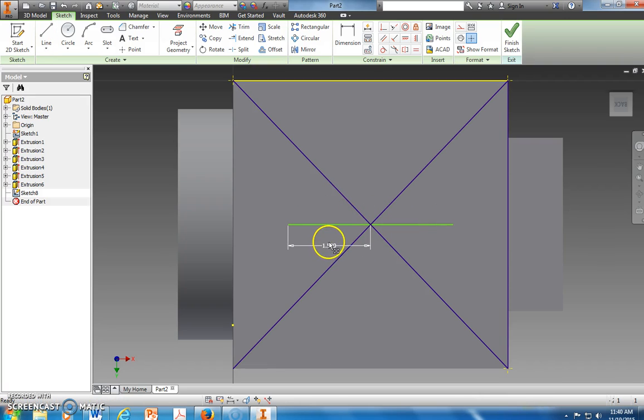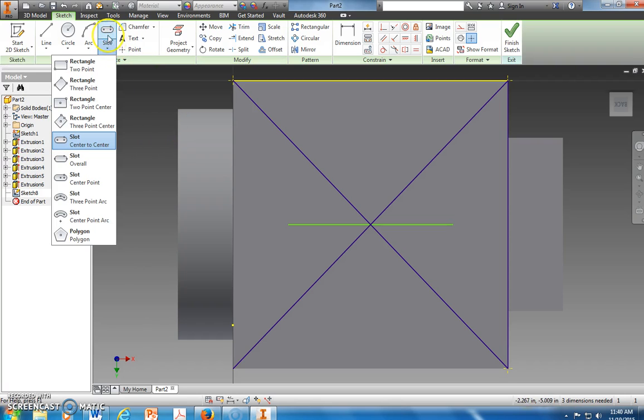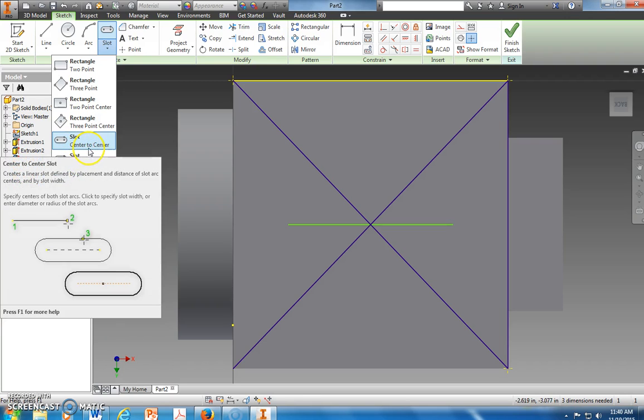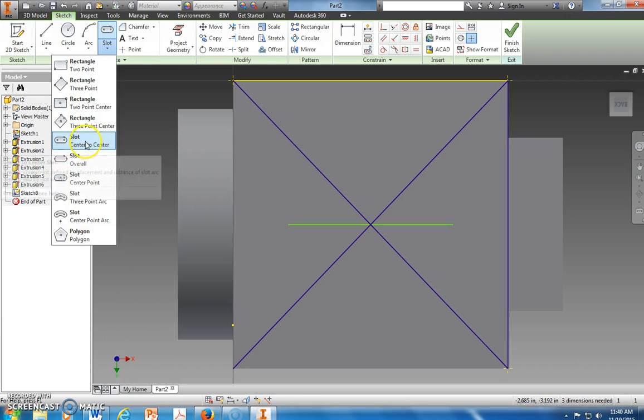Delete these dimensions here out of my way. To get the slot, you're going to go on up to the top. You're going to click on your rectangle or polygon, whichever one is currently showing. You're going to go down to your list. Now be careful, because there's 1, 2, 3, 4, 5 different types of slots you can draw. We're going to draw the first one right here, called center to center slot. So I'm going to select that.